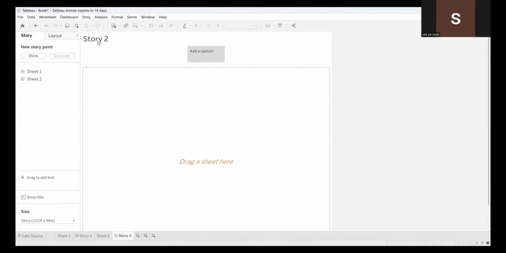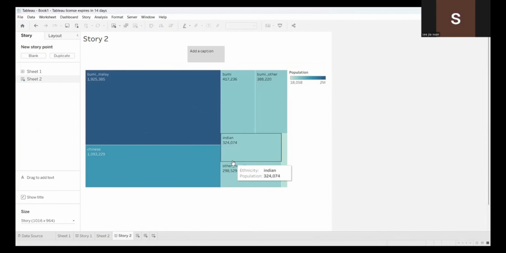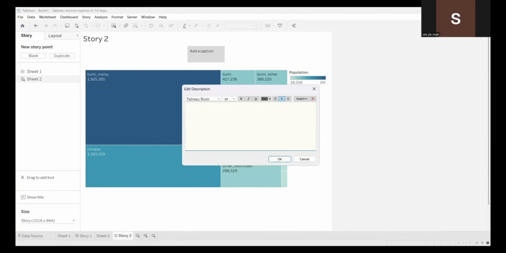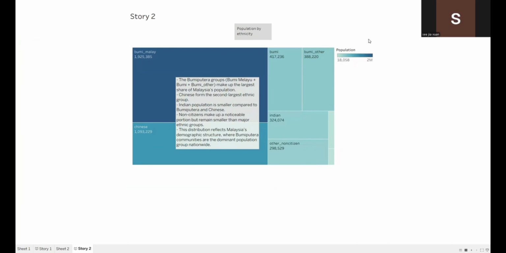And also we'll create a story for this by dragging the graph to here, and we will also add the caption here and text here. This is the overall story that I created just now by adding the caption and also the text. So from the graph here, we can clearly see that the Bumiputra group makes up the largest share of Malaysia population, and Chinese become the second largest ethnic group. And Indian population is smaller compared to the Bumiputra and Chinese, while the non-citizens make up a noticeable portion but remain smaller than the major ethnic groups.